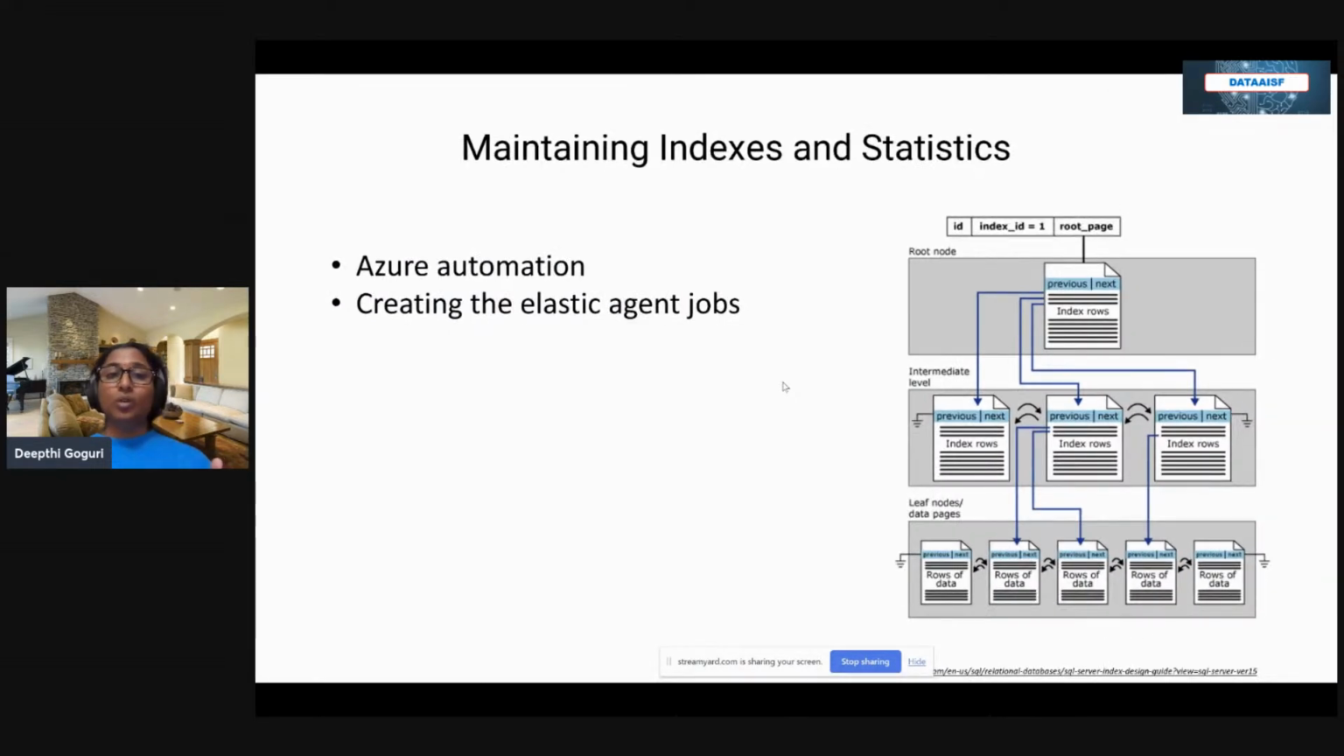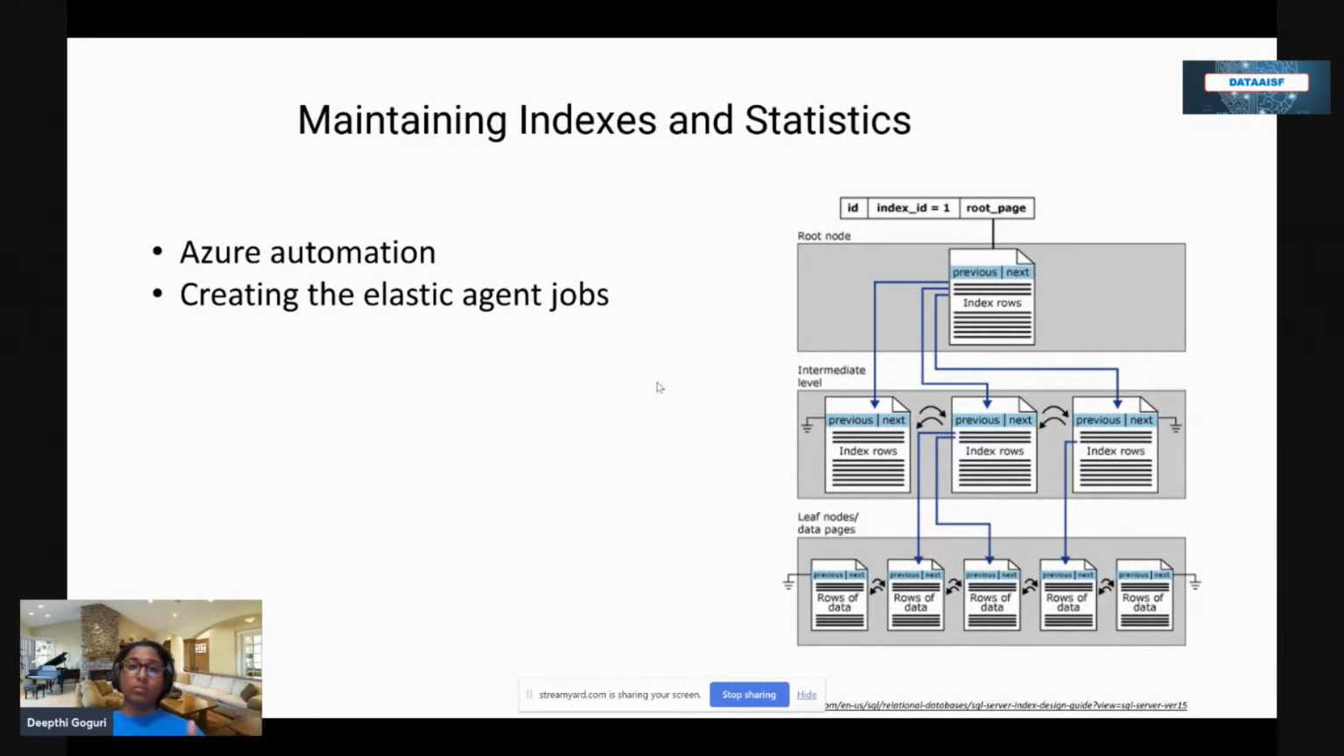But how do you maintain and manage these indexes and statistics when you are in Azure SQL Database? When you are using on-prem SQL Server, you have SQL Server Agent, where you can create maintenance jobs by using free tools like the Ola Hallengren scripts or any other maintenance tool you are using in your environments. But in Azure SQL, you don't have SQL Server Agent.